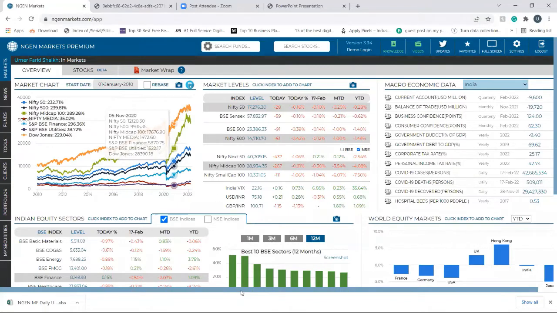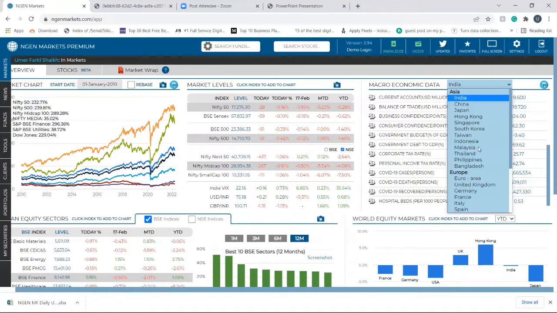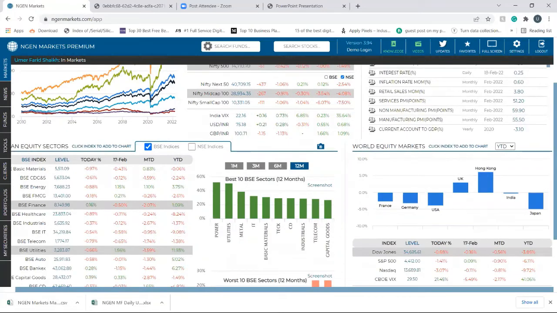The next one is what I was talking about before, the macroeconomic data. Within the macroeconomic data, you can just download the data according to your needs. So let's say I'm going for United States and I want the data of United States in one particular Excel sheet. I can just click on this and the data gets downloaded. Once the data is downloaded, you can directly see that data in the CSV file.